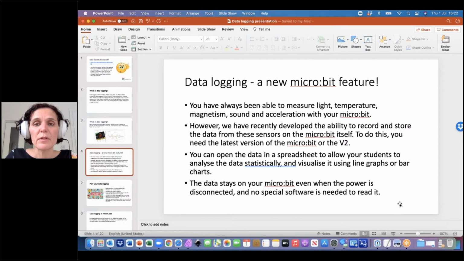You have always been able to measure light, temperature, magnetism, which means direction, sound and acceleration or movement with the Microbit. That's always been a feature. However, recently we've developed the ability to record and store the data from the sensors on the Microbit itself. To do this, you will need the latest version of the Microbit, or what we would call the V2, version 2. So it will record all the data for you, and then you can open the data in a spreadsheet, and that will allow your students to analyse the data statistically and then visualise it using line graphs or bar charts.